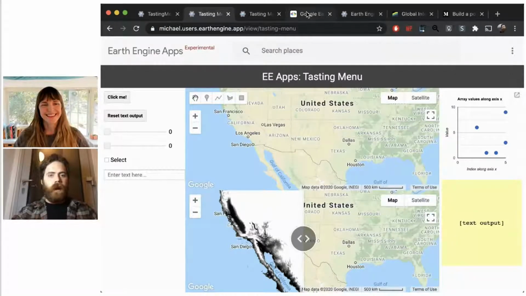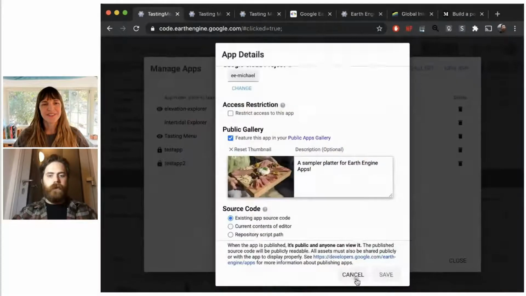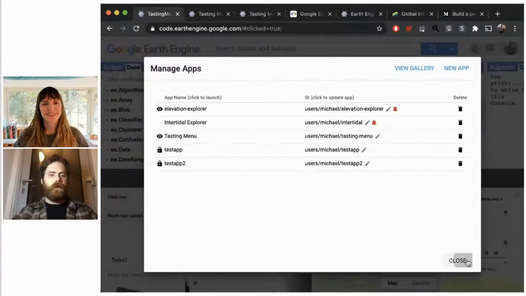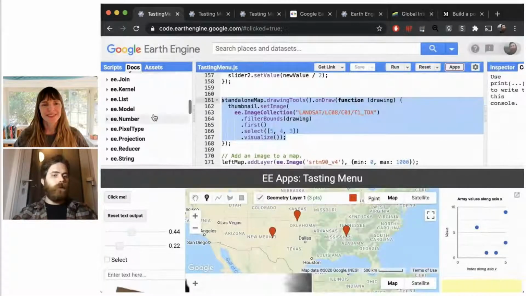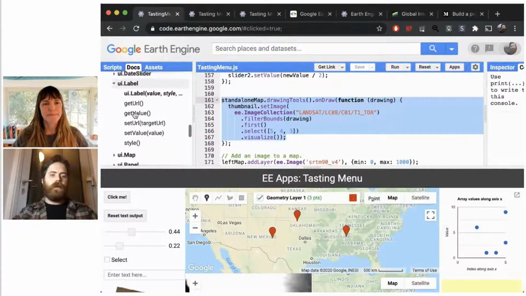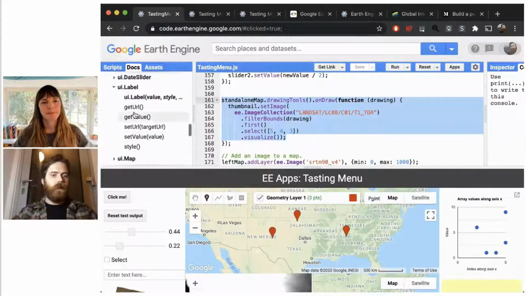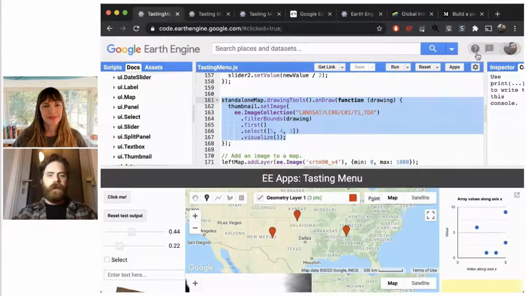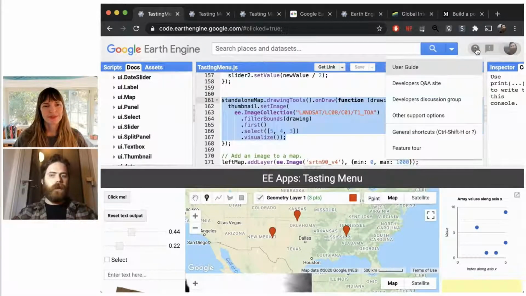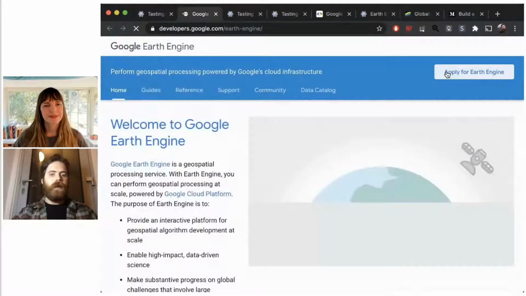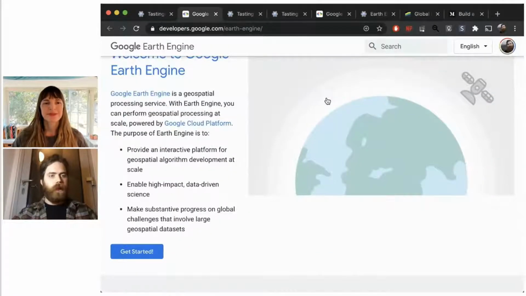Nice. I do just really quickly want to show folks how to get to more documentation. So I pointed over on the side to the UI list of functions here. You can see all the different bells and whistles that we put on over here. Additionally, if you click this question mark in the code editor, you can see a link to the user guide, the Q&A site. The user guide in particular has plenty of information about developing Earth Engine apps and user interfaces.